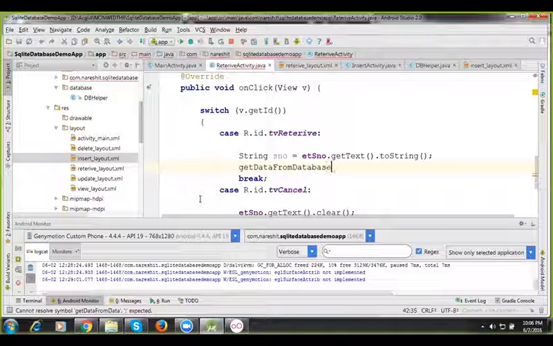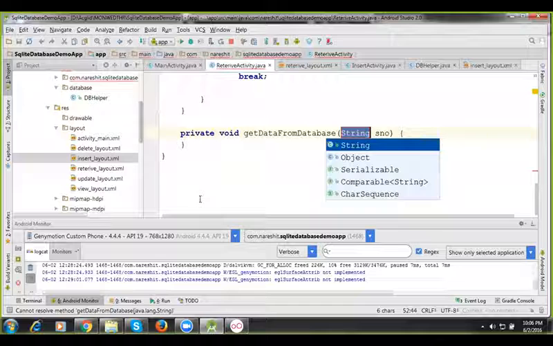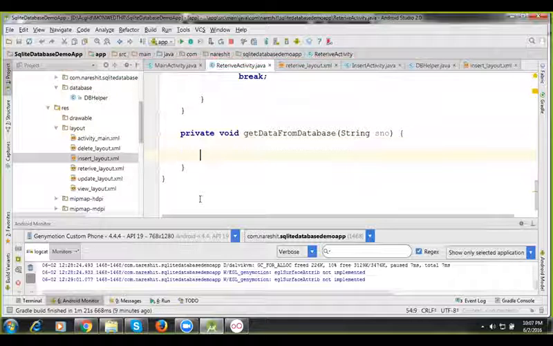I'm going to create a method like this. In this method, I'm going to pass what? S number. Based on S number, I'm going to get all the values, right? See, I create a method here like this. Okay. See, when you are going to get the data from database, okay.